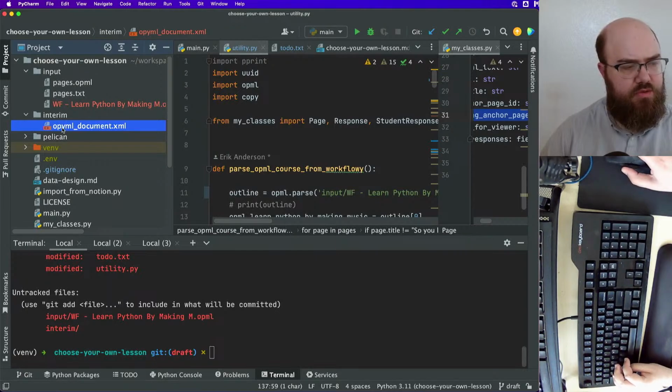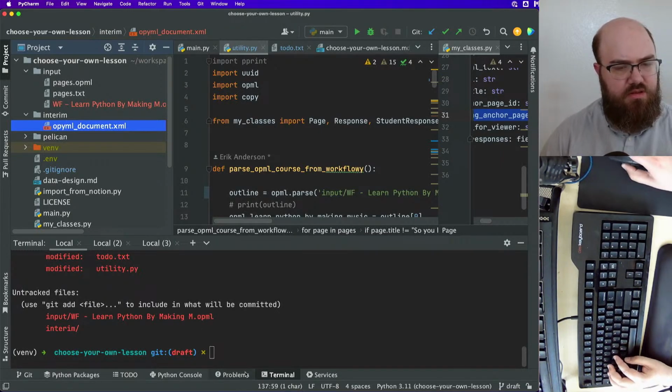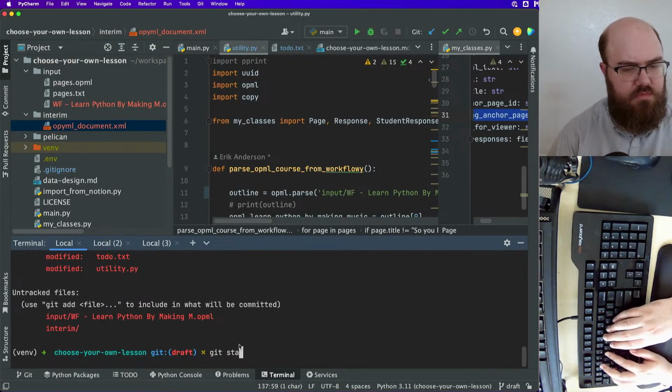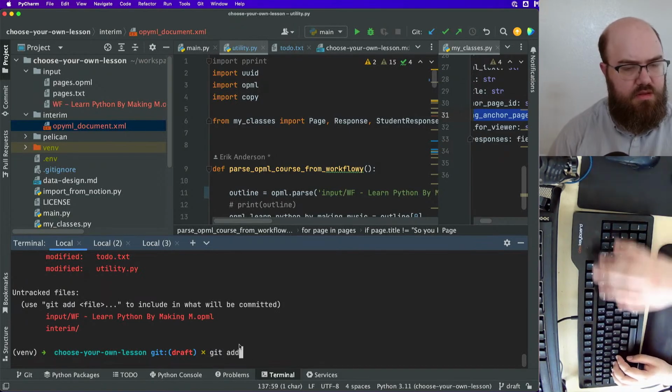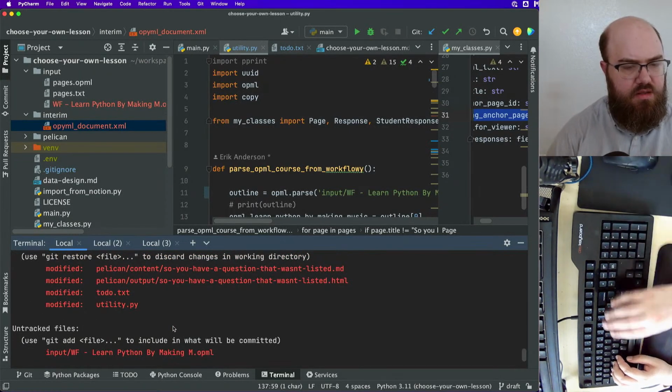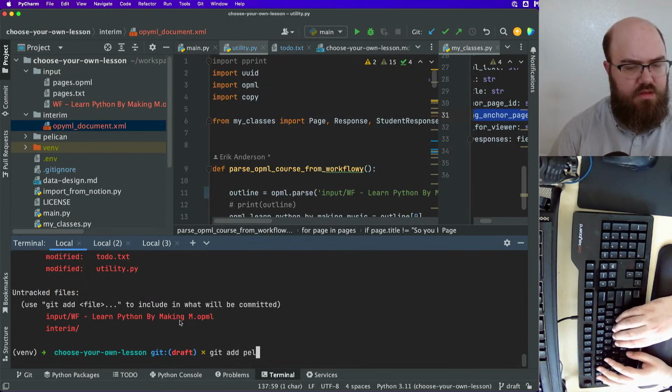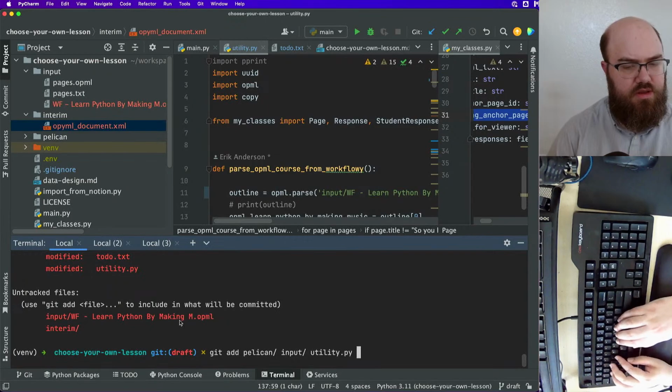I don't remember what I was doing with the opyml document. I think I'll commit it to the Notion branch. Good. I'm gonna add Pelican stuff, add input, and utility.py.